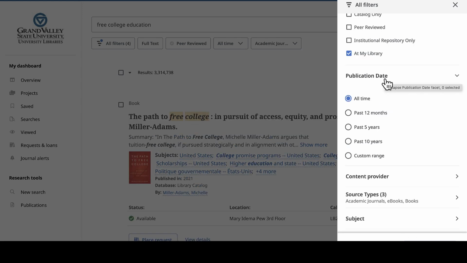I also want to limit the results to sources published in 2016 and later. I can do this by selecting the 1, 5, and 10 years filter, or I can scroll down to Custom Range. We are going to click on 5 so that only resources published in the last 5 years will show up in the results.